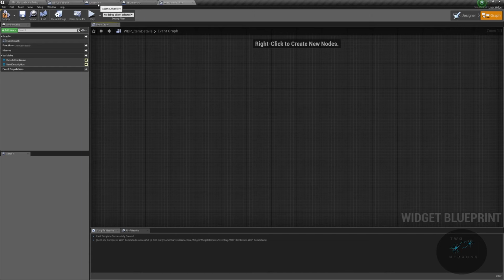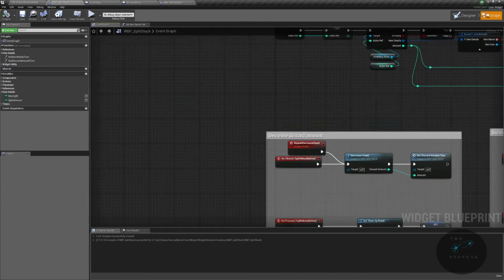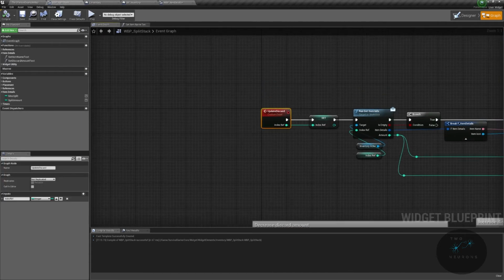Really quickly, let's go back to our split stack. This should not be update discard. Sorry, I just realized because we use this over and over again that I put the wrong name in here. So I'm going to rename this as update split.